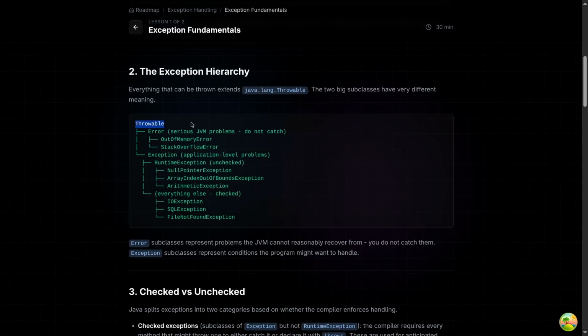Okay, first one is error versus exception. So basically we have two things here. First one is error and second one is exception. So error, we definitely do not try to handle these kind of things. Okay, error, serious JVM problems, do not catch those. Something like OutOfMemoryError or StackOverflowError. Okay, because in this case our JVM ran out of memory and there's nothing our code can do about this.